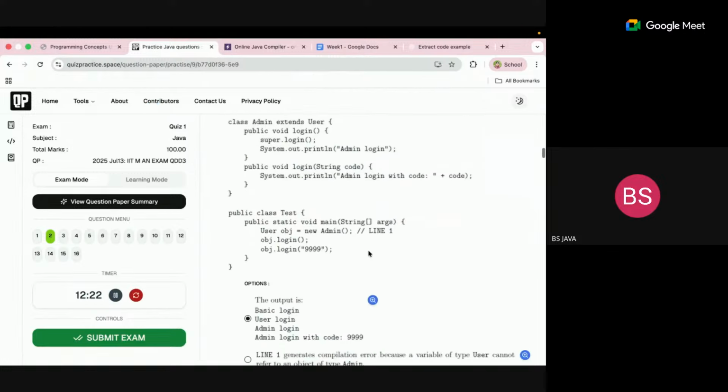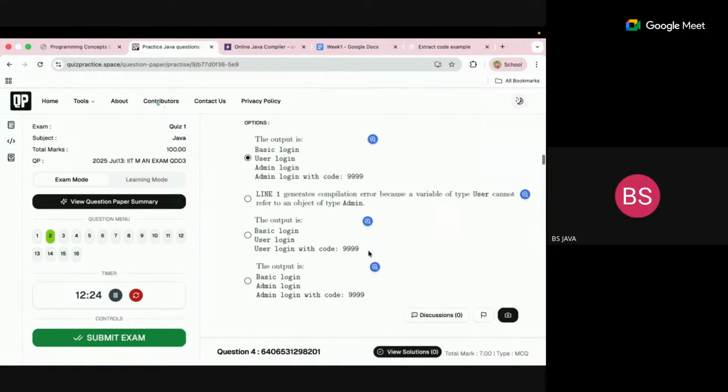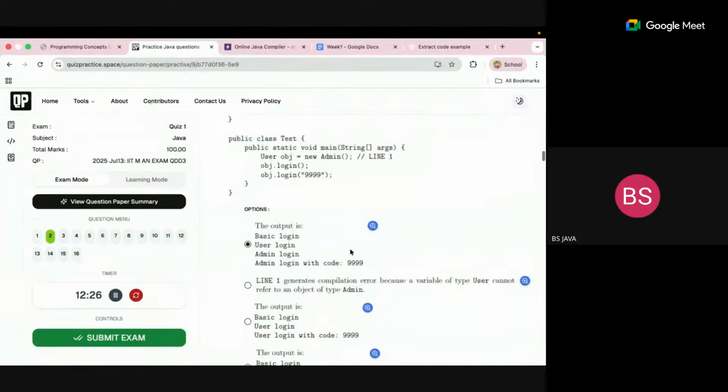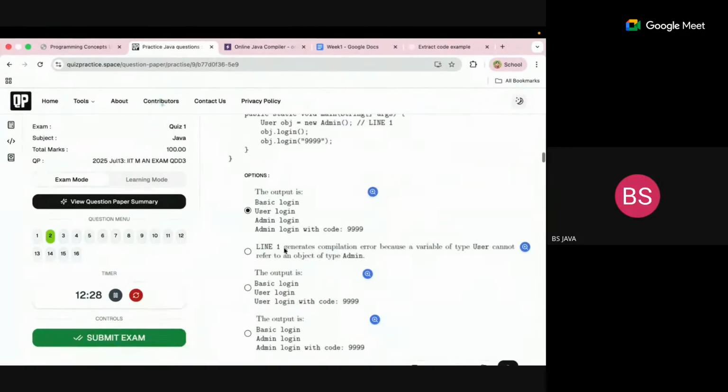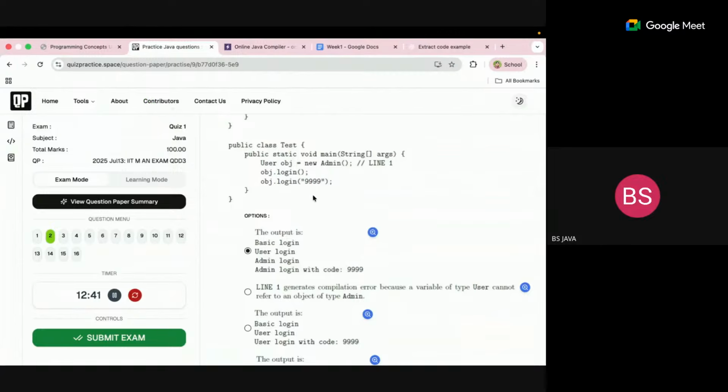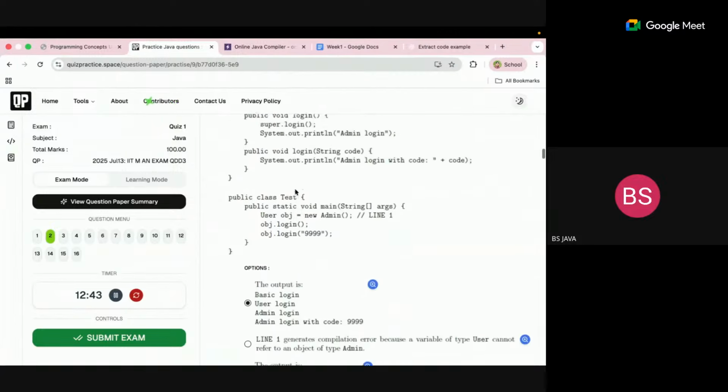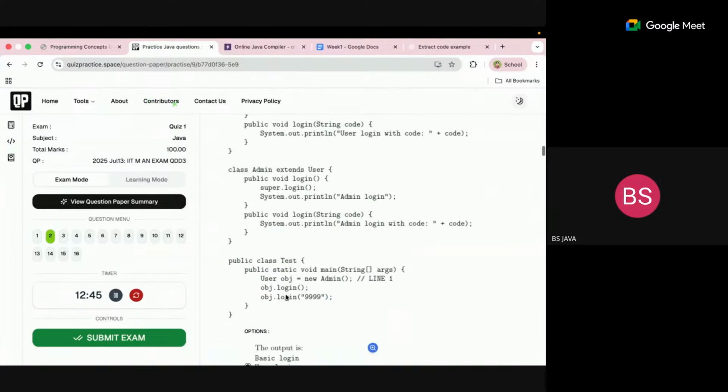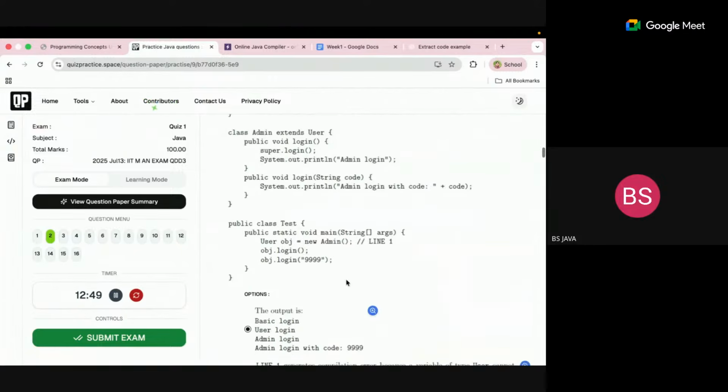Now, look at other options also, incorrect options. Line 1 generates compilation error because a variable of type user cannot refer to an object of type admin. So user obj equal to new admin. So it is saying that we will get a compilation error, which is wrong, right? Because admin is a subtype of user. This particular line is correct.